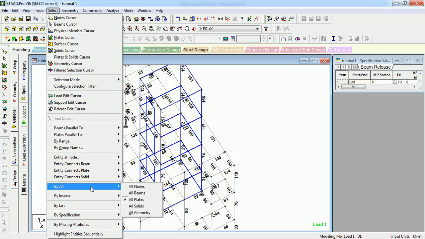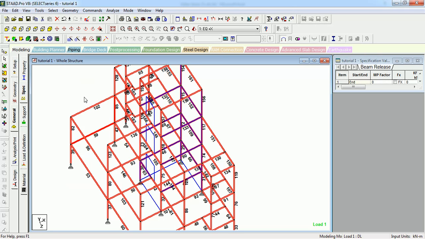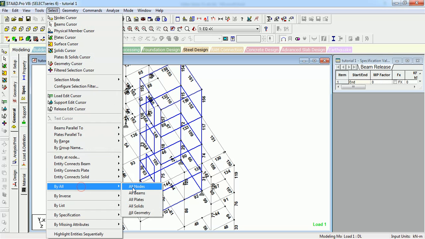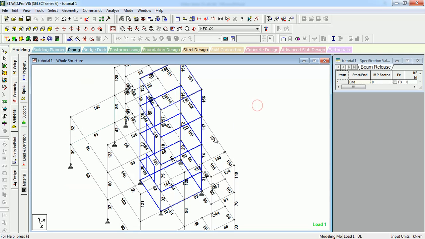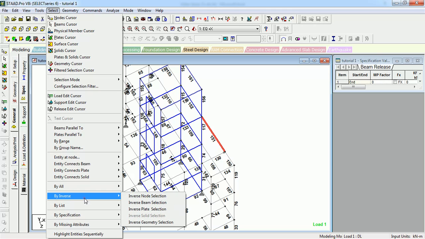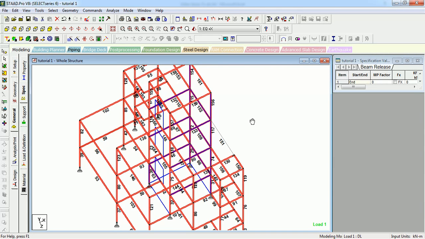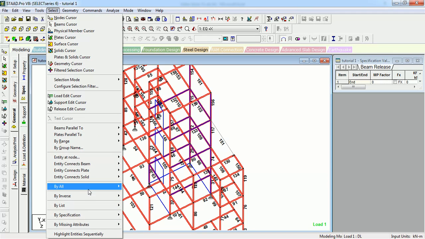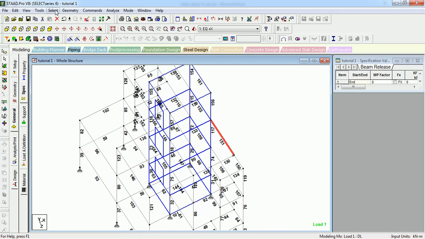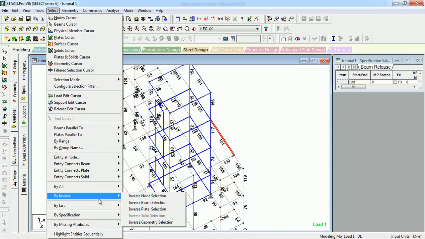Okay, let's select by all beams. All beams are selected. Let's select by all nodes. All nodes are selected. This way you can select any particular type of element: beams, nodes, plates, solids. If you selected this and you want to select everything else, let's go to invert beam select. That beam will be deselected, and all the other beams will be selected by inverse beam selection. Likewise, you can inverse select nodes, plates and solids.